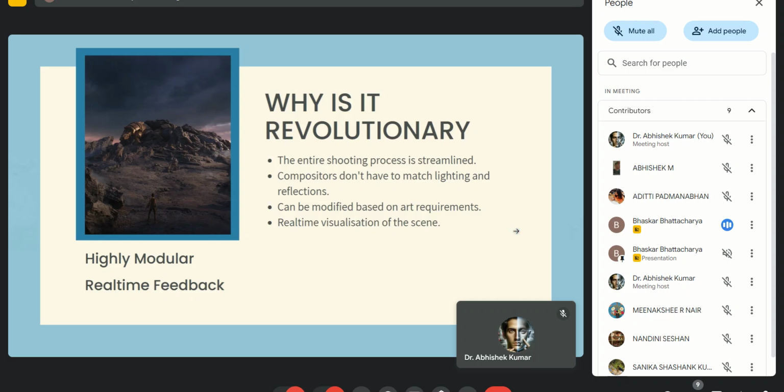Why is it revolutionary? Now again, this is something that came up through whatever research I have done. The entire process is extremely streamlined, because there are a lot of things that you had to previously do, one of them is light matching and reflections. If you go to any studio, you will see that a lot of times the different parts of a scene will be assigned to different artists. In fact, some of them can be offered to different studios even. So each and every studio coming up with the exact same lighting and reflection can be extremely hard to manage.